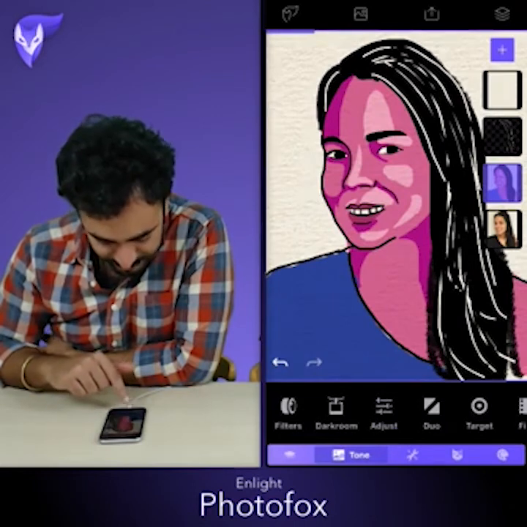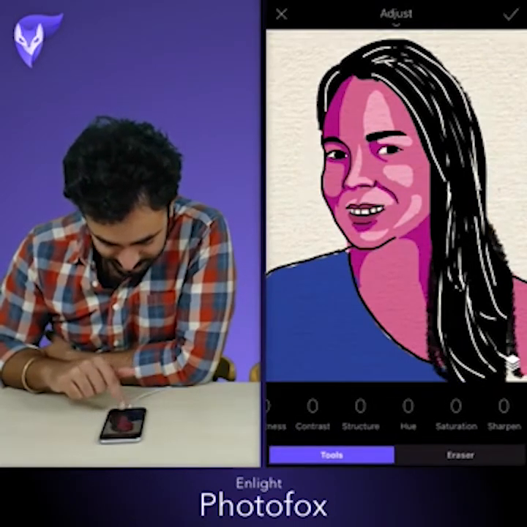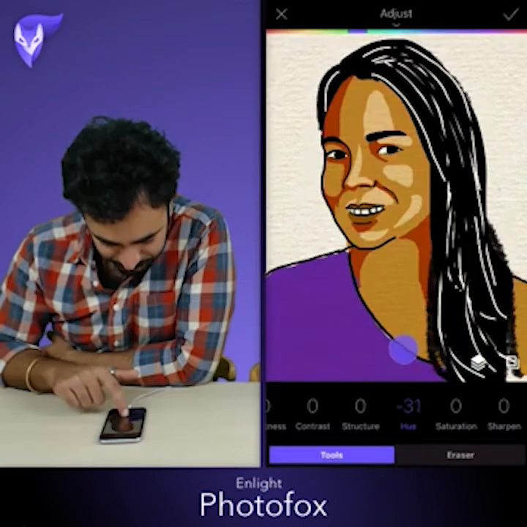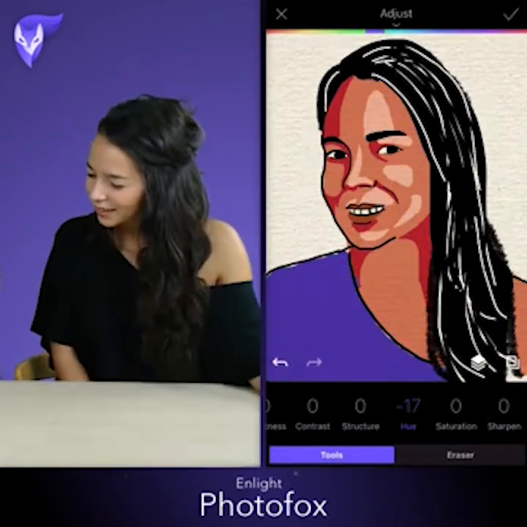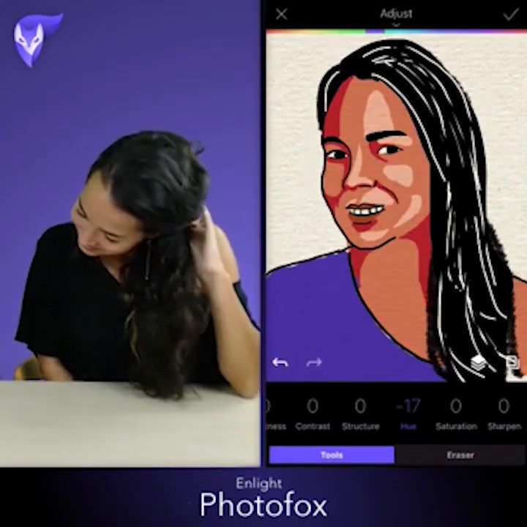Okay. You want to try different colors, maybe? Yeah, let's go. So, right. Hue is something really cool for trying. Yeah. There we go. Okay. That's cool.